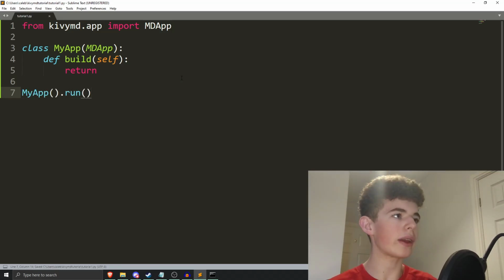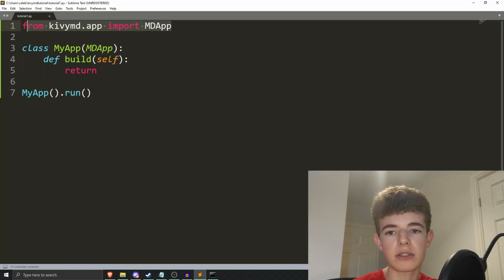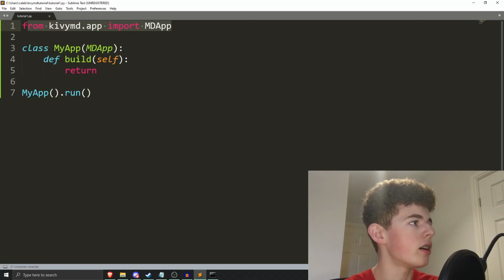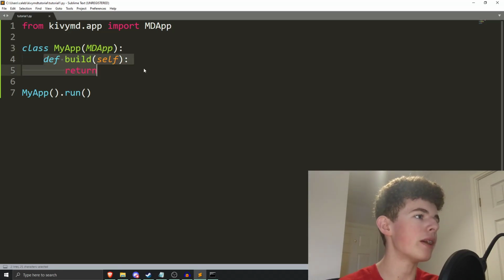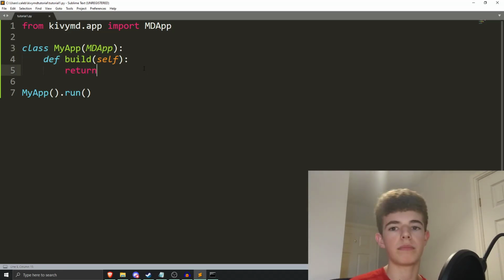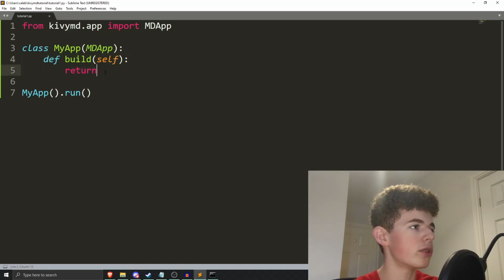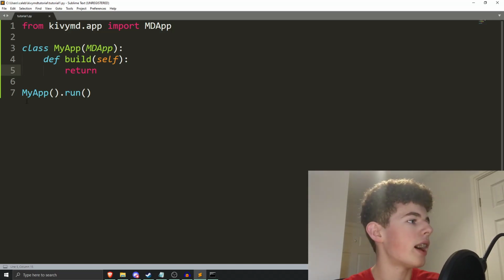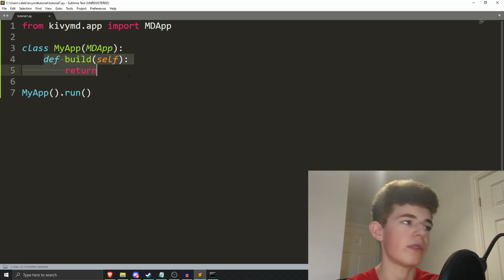So just to explain what's going on here, we're importing the MDApp, which is the main class that every Kivy project uses. And then we're creating our own class, which inherits from the MDApp. And now this build method is the main method in your class. So when you run your Kivy program, this method is what's going to be called, and we just need to return nothing at the moment. And then we instantiate MyApp, and then we do .run, which calls the build method.